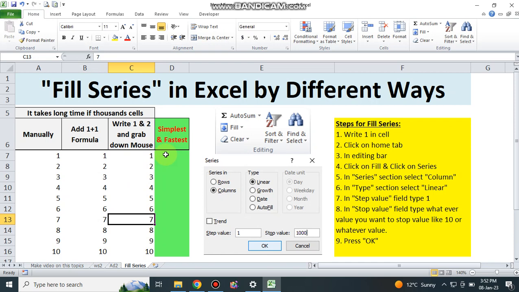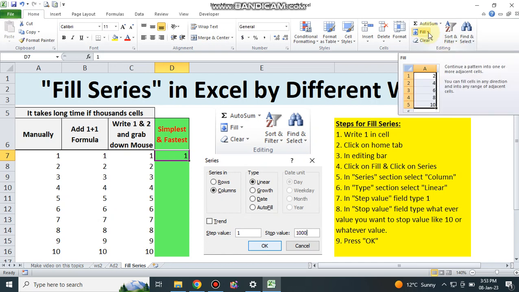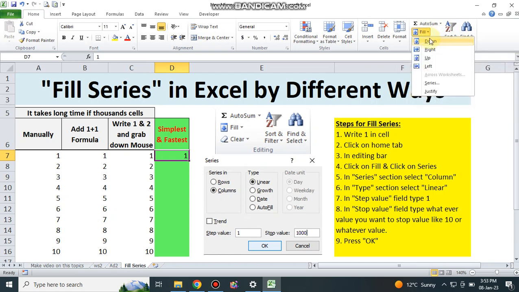You just write 1 here, and step 1, write 1 in a cell. I write 1 in the cell. Click on the Home tab. This is the Home tab. In the Editing group, this one is the Editing group. You see here Editing. Okay, click on Fill. This is Fill. And click on Series. This is Series.